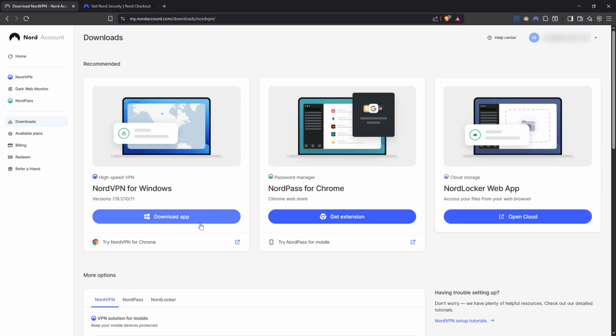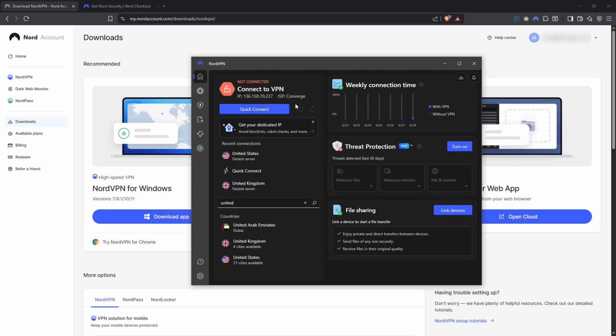After the app is downloaded and installed, open it and log in using your email and password. The app is user-friendly and will guide you through its features. Once you're logged in, one of the easiest ways to get started is to tap the Quick Connect button. This feature automatically chooses the best server location for your current situation, ensuring optimal performance and speed.